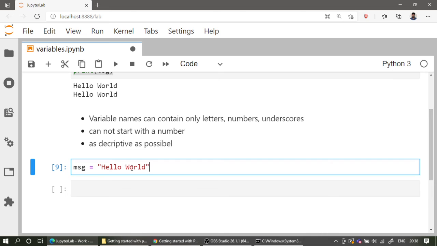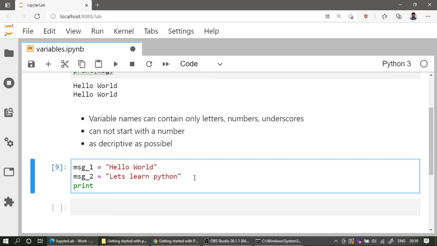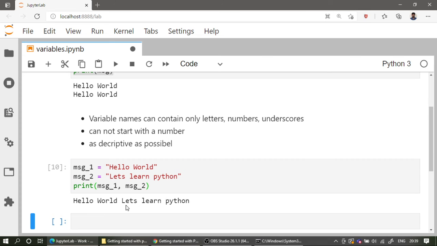Let's say suppose I want to name this as first message and second message like that. Instead of writing msg1, I could have written msg underscore 1, separating the variable name. So msg_2, let's say suppose, let's learn Python. That's my message 1 and message 2. Now I can choose to print both of them. So print, I can print it in one line itself like this. So hello world, let's learn Python.